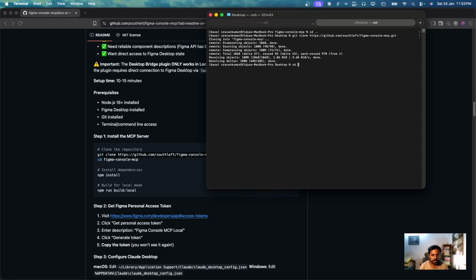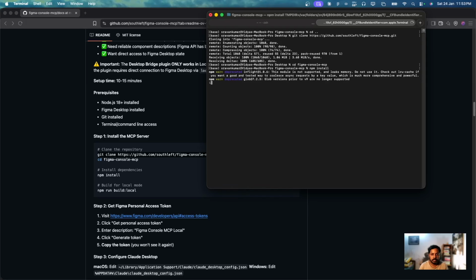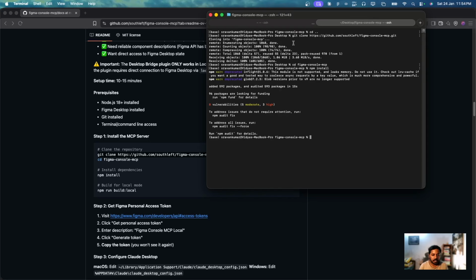Now let's change to the folder figma-console-mcp and install all the dependencies, like in step 1, using npm install. What will it do? It will go through the dependencies that this particular project needs and install all those dependencies. After that, we have to run the local build once, and then we can start working on connecting to Figma.